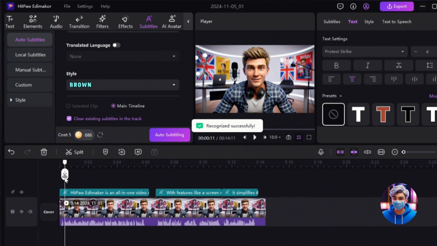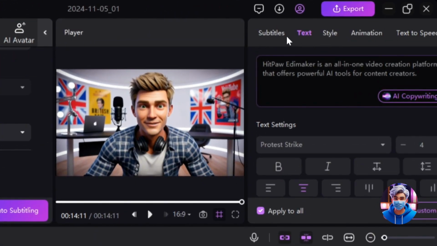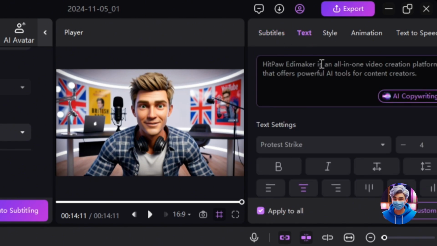If you want to make them stand out more, you can go back and adjust the subtitle style, add animations, or even change the text by tweaking the settings in the top left corner. This flexibility lets you customize the subtitles to match your video's style perfectly. Once your subtitles are ready, you can easily translate them into almost any language you need. Here's how to do it.